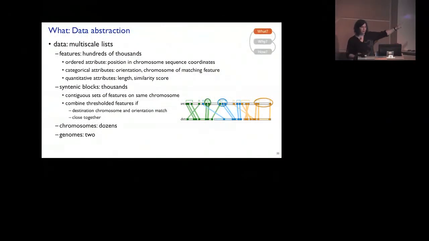So what is the data here? Well, we've got multiple scales of interesting information in these long lists or tables. There are hundreds of thousands of features where we've got an ordered attribute, that's the position in chromosome coordinates. You guys are used to thinking about that. We've got categorical attributes, the orientation of the block and the chromosome on which it has a matching feature, and then quantitative attributes of the length of the block and the similarity scores between the blocks.